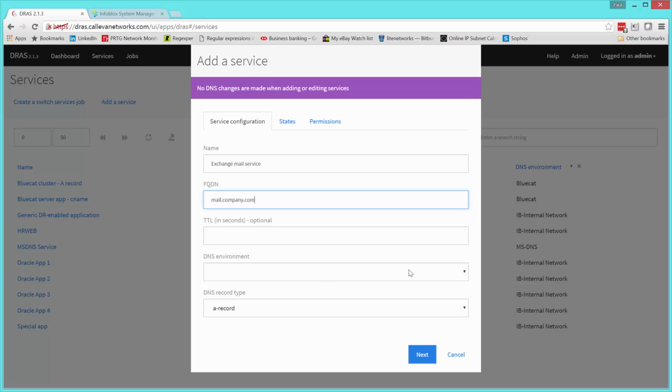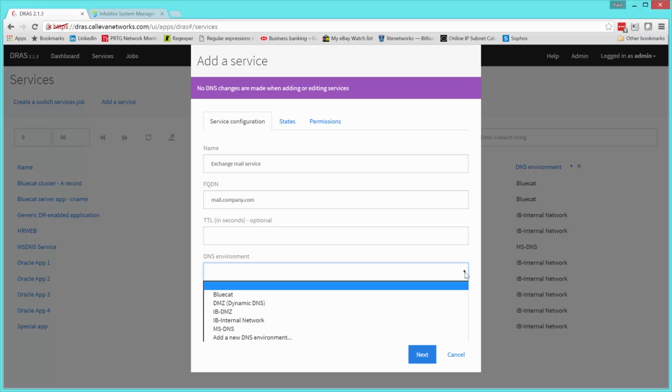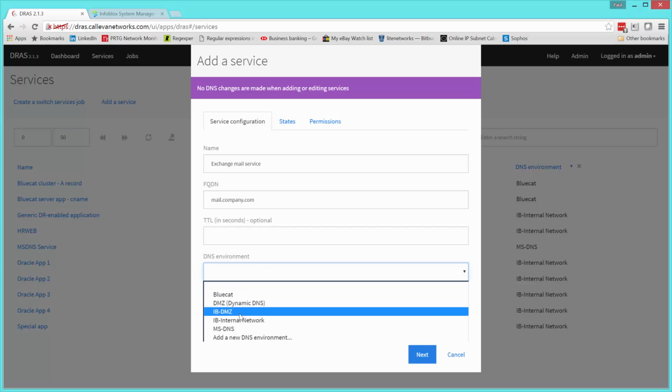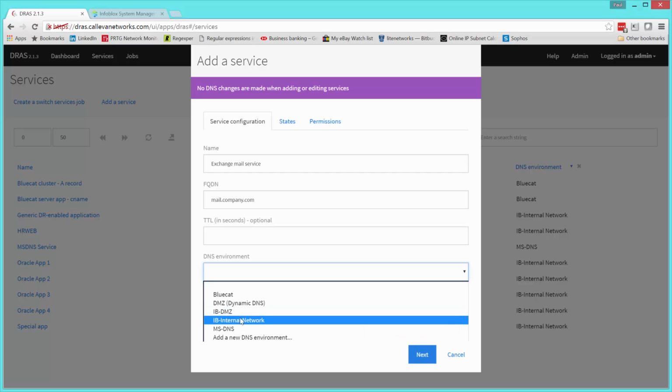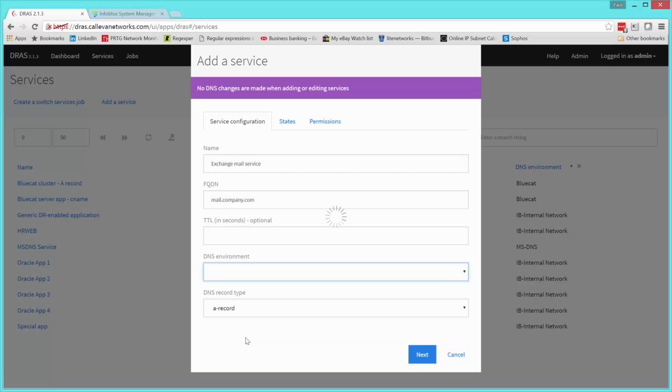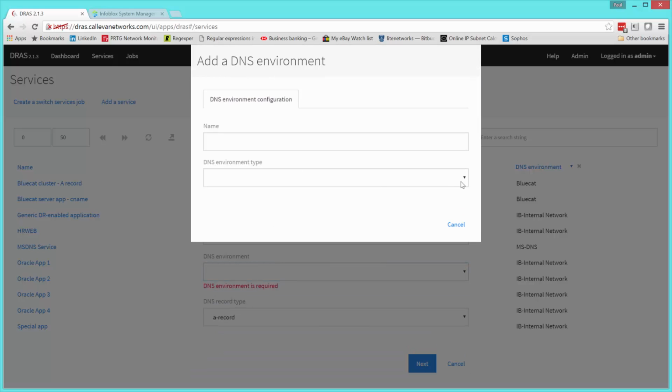The DNS environment is used to specify the environment for this particular DNS record. So for instance you could have an external environment, an internal environment, or a lab. There could be different IPAM systems in use. You can see here we've got several for Bluecat, Infoblox, and Microsoft. If I go to add new environment, I'll show you the sort of settings that we've got.